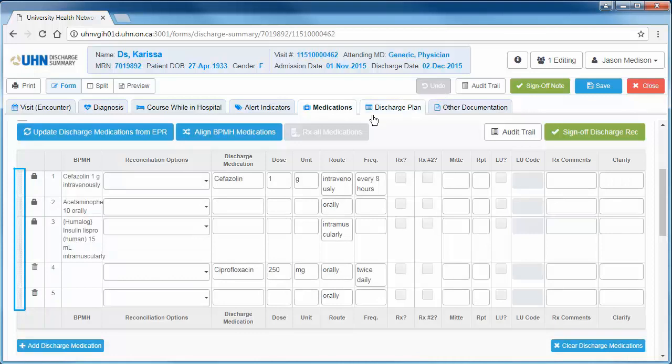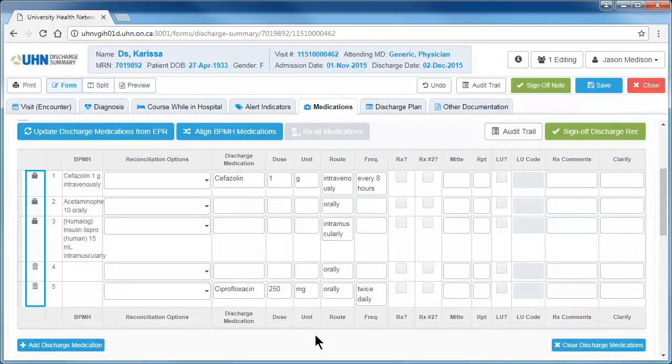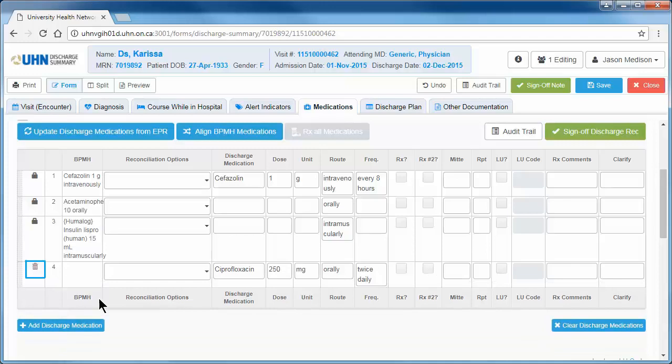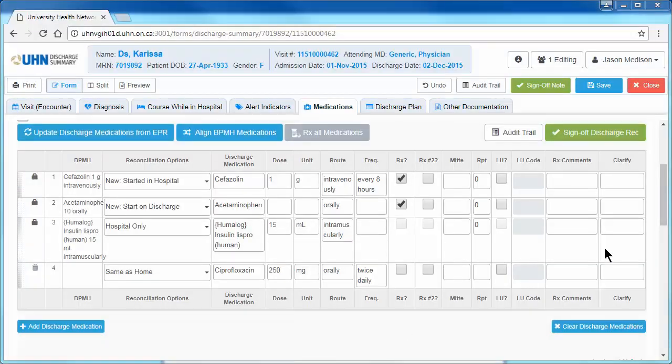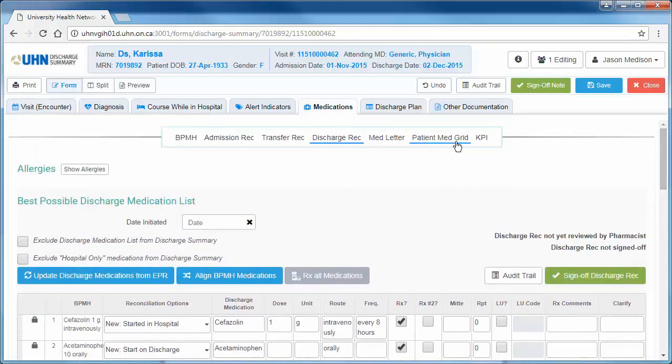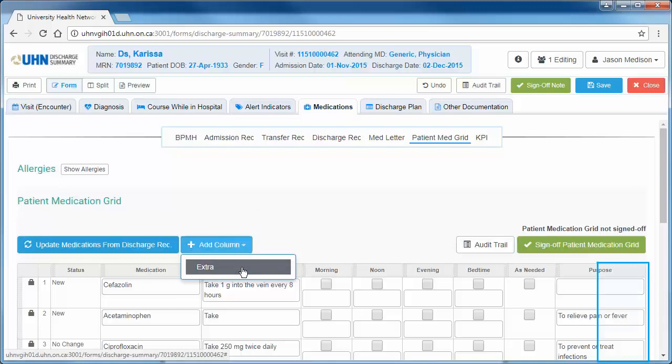Dotted edges along the side of a cell indicate that the row can be moved up or down. A garbage can icon on the left side of a row can be clicked to delete the row. A lock icon on the left side of the row indicates that the row cannot be deleted. A grayed out cell indicates that a value cannot be entered or edited. Clicking on the Add Column button adds an additional column to the medication grid.